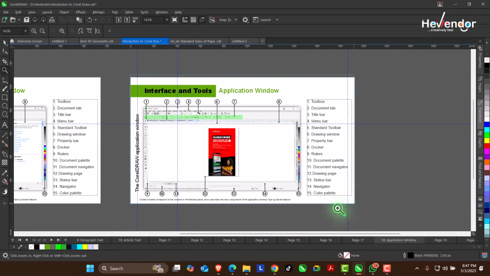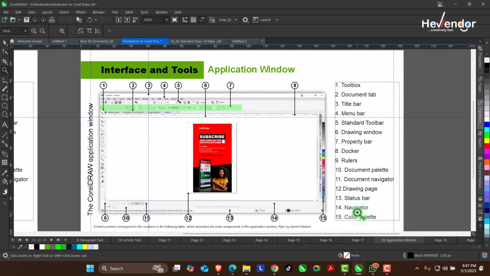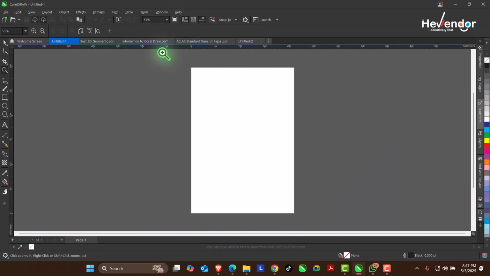Just to show you, this is what we're about to explain. Just a quick run: we have the toolbox, we have the document tab, the title bar, the menu bar, the standard toolbar. All of this is what we're going to go through right now. I might not follow this particular order, so let's just walk through the way it is here so you don't get lost.